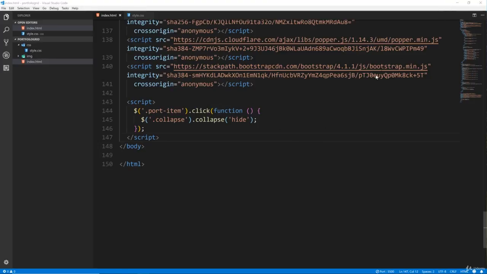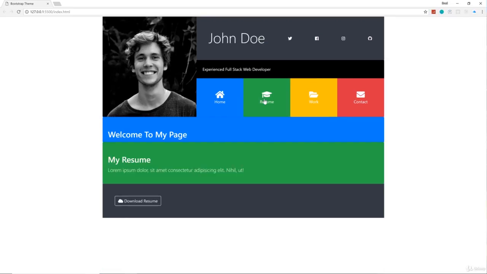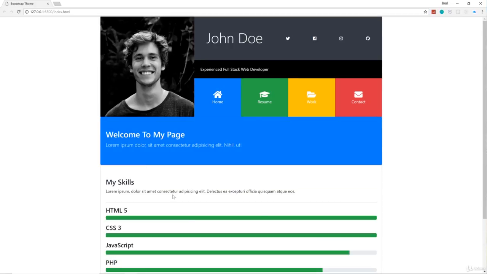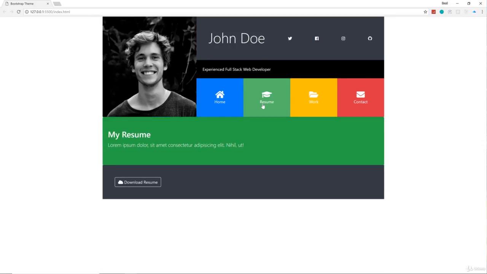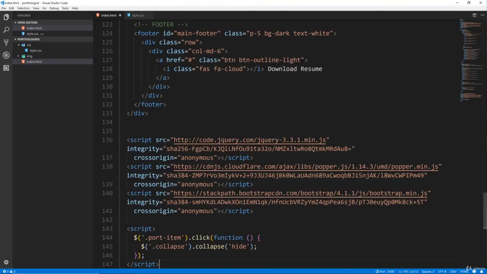So hopefully that works. Let's try it out. So we have our home page. If I click resume, now you'll see that anything that has the class of collapse, such as this, is going to close, and then this one will open. Okay, so that's going to give us that functionality. So it's as easy as that to implement.